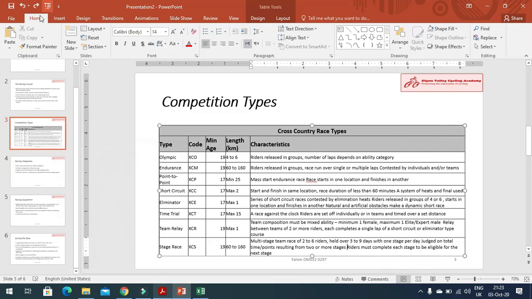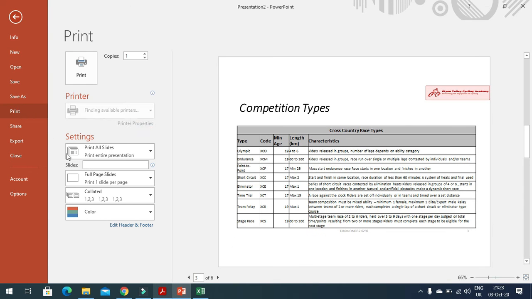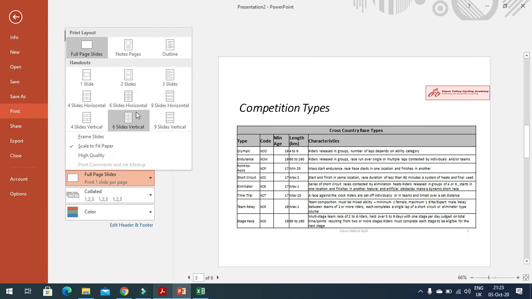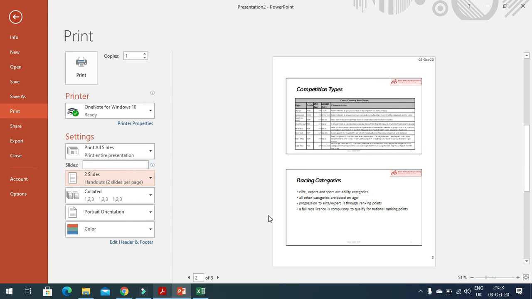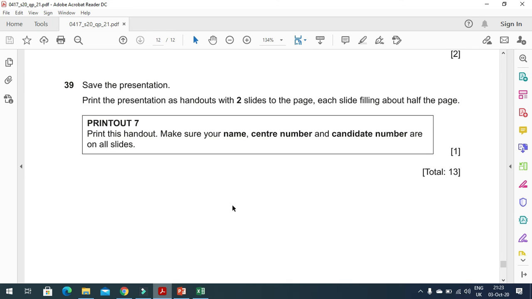So we'll click on File and then we'll click on Print, and then we have an option called Full Slide, 2 slides per page. So that's all from the PowerPoint part of this question paper.